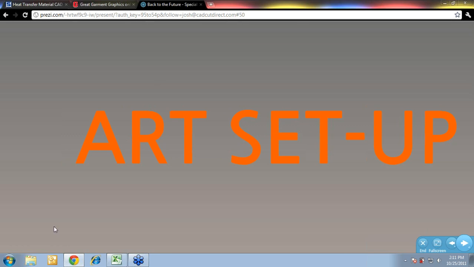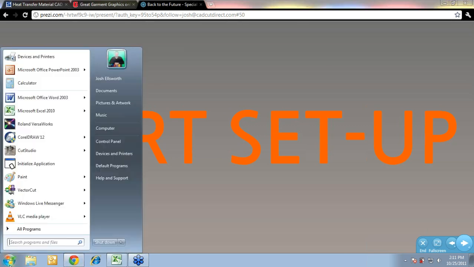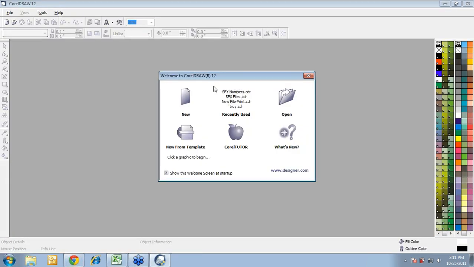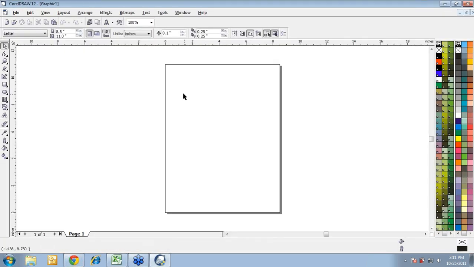In order to do that, I'm just going to pull up a basic Corel Draw blank screen here, and I'm going to walk you through a quick workflow in Corel. You will be able to watch the recording of this webinar on greatgarmentgraphics.com. So I'm going to move pretty fast. It's not necessary to handwrite out all the notes here because it will be on the recording.